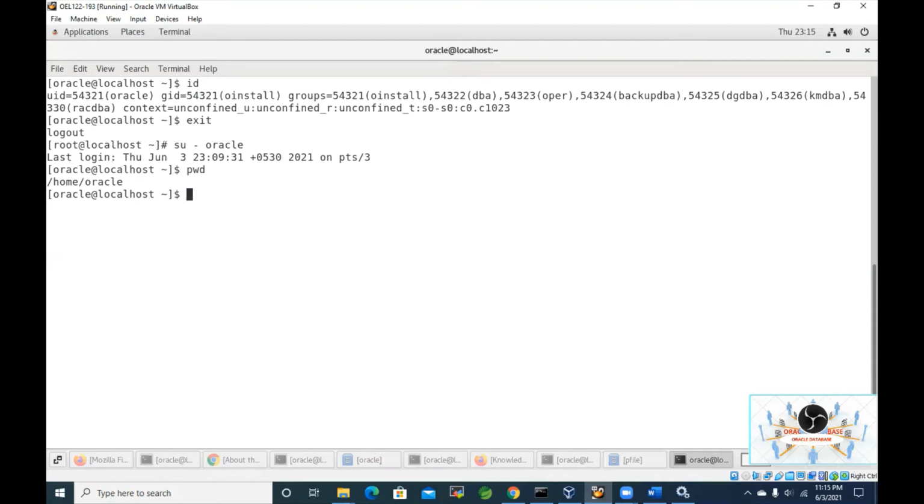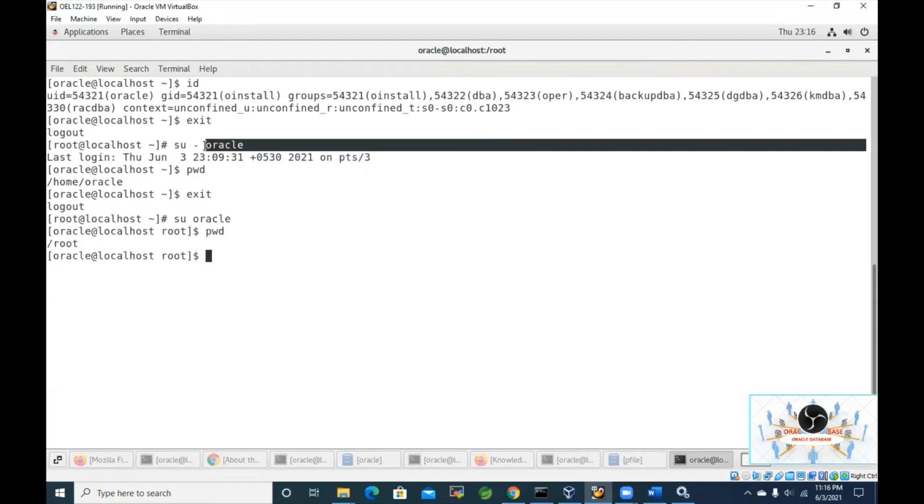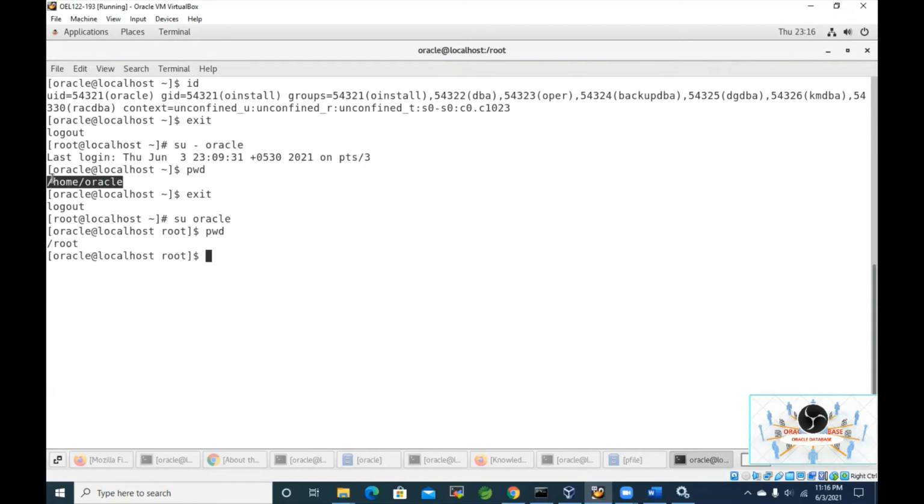So su hyphen, what does this hyphen mean? Let me do it practically and show you. I'm going to remove the hyphen and switch. Let's check where am I. So this is what happens if I do not give the hyphen: it's not taking me to my home. So one reason I'm giving the hyphen is that I need to go to the home directory.